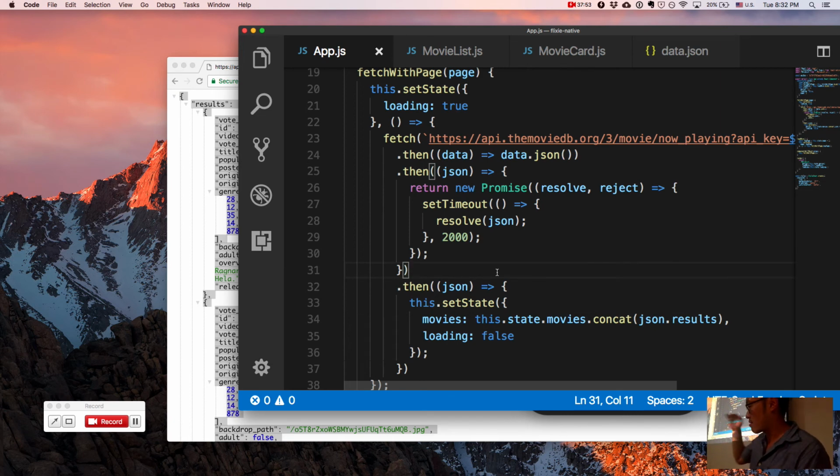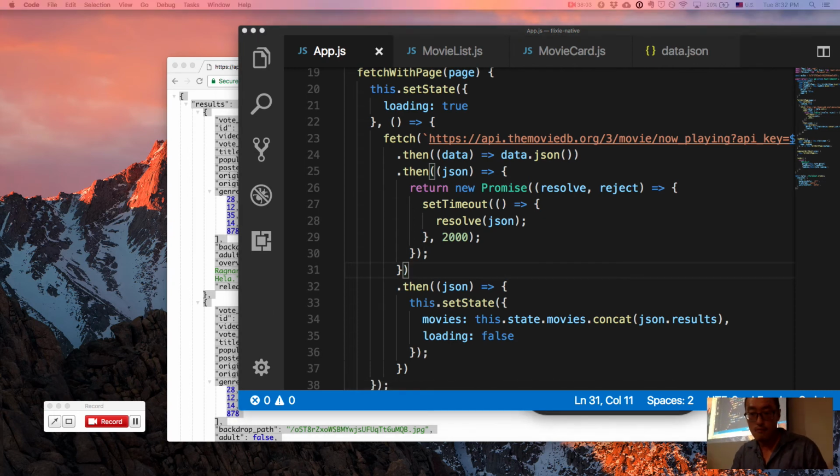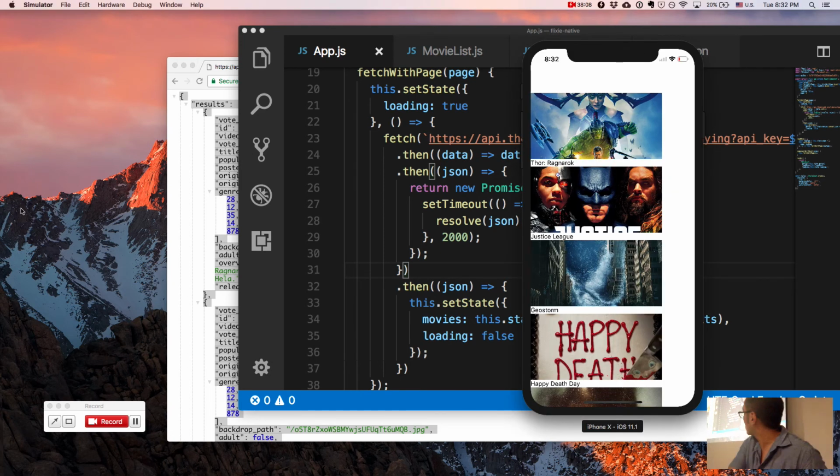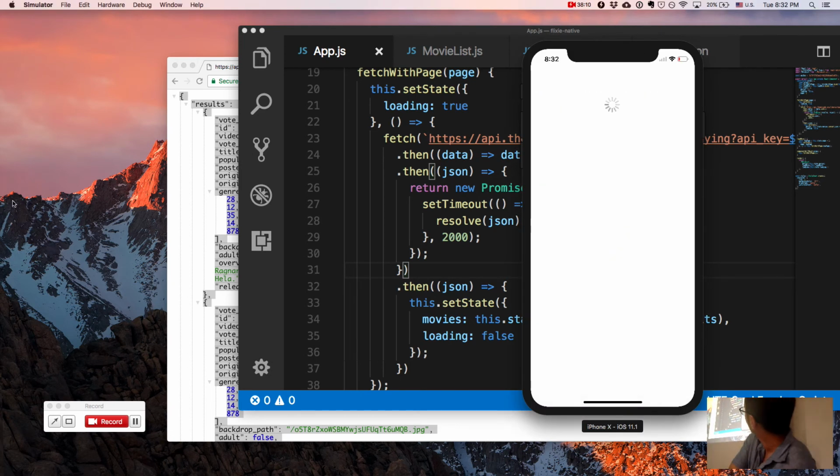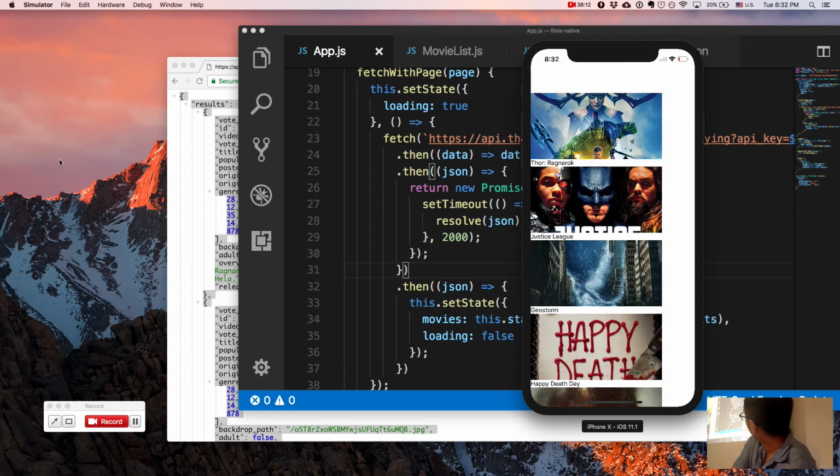This actually may end up doing some bad stuff because the paging isn't necessarily consistent on TMDB. So there might be duplicates in JSON.results when it gets appended to this.state.movies. And you'll see this. If it becomes a problem, we can deal with it. But as for now, let's just pretend that it works. Just wanted to call that out.